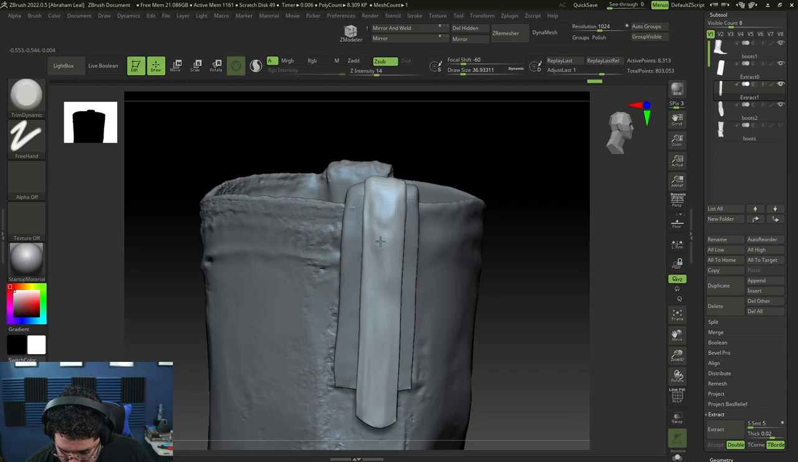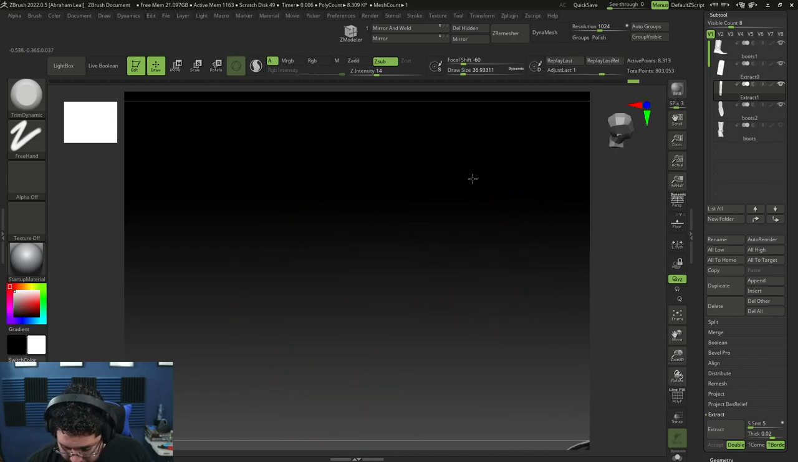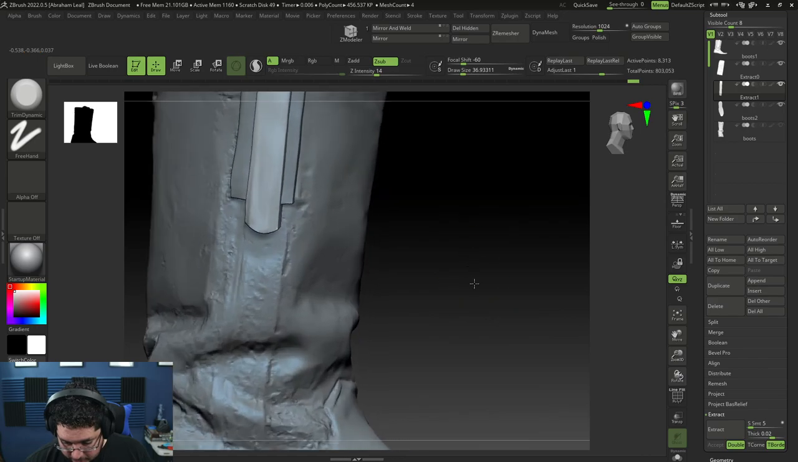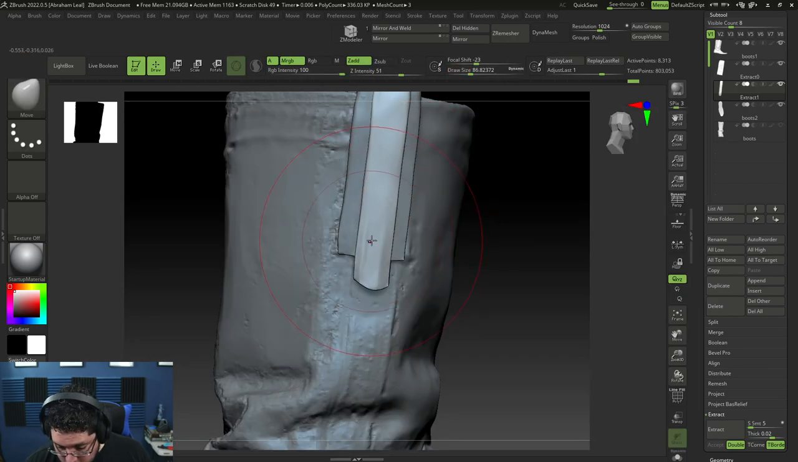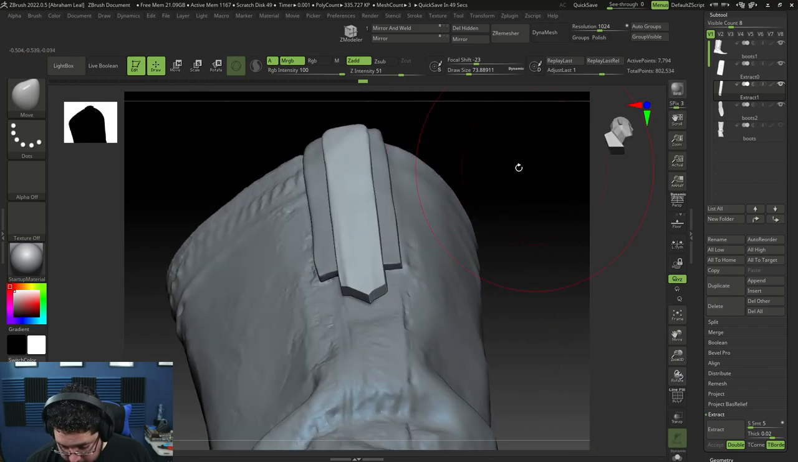But what we can do is, again, with the trim dynamic, flatten this whole thing. And that's basically what we're doing. We're using the basic shape that we had on the boot to rebuild what we originally had. It goes quite low, right? So it goes about there. Now we can again use our knife brush and cut some of the sharp corners that it had, something like that.